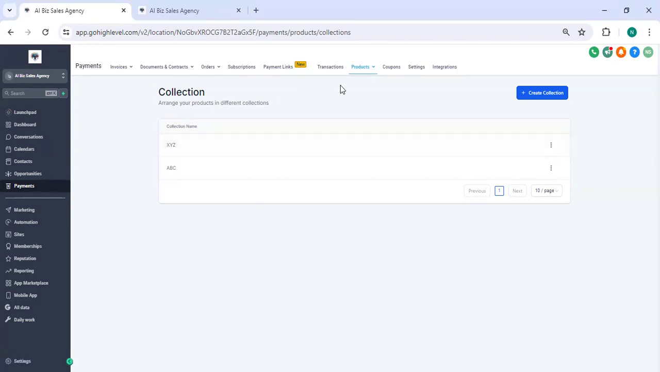payments. After clicking on payments, you will get an option called products. In products, you can click on collections. After clicking on collections, you will get a page like this. We can see the collection names, everything.